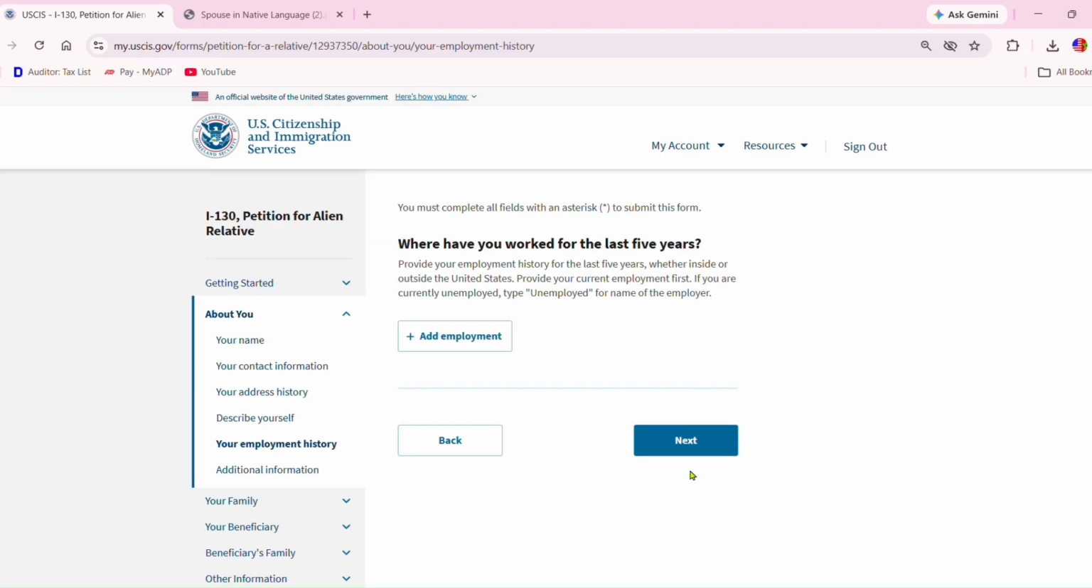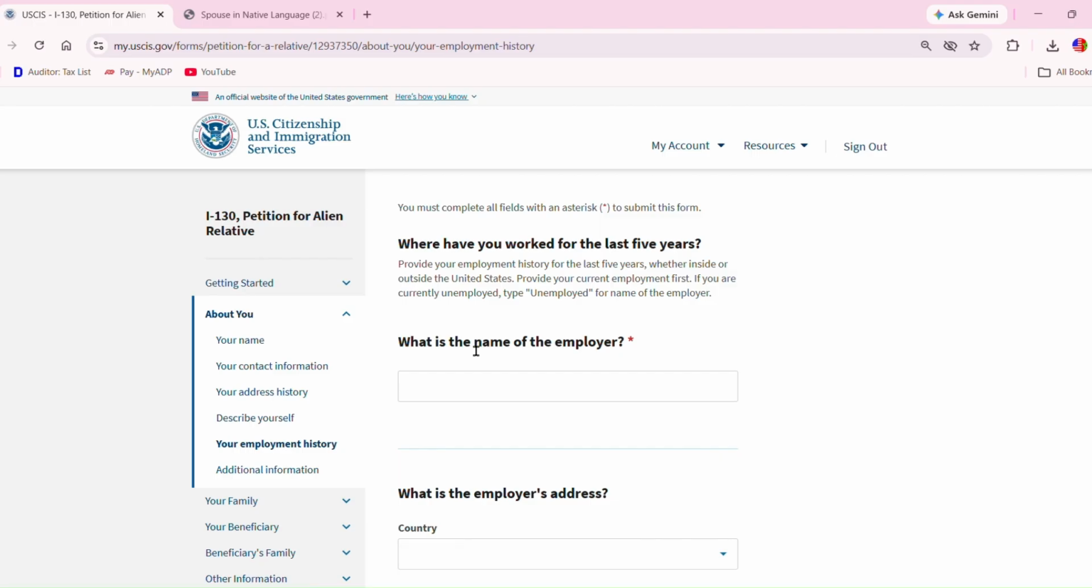Where have you worked for the last 5 years? Provide your employment history for the last 5 years, whether inside or outside the United States. Provide your current employment first. If you are currently unemployed, type unemployed for the name of the employer. So we have to add an employment. My employer is called ATA.